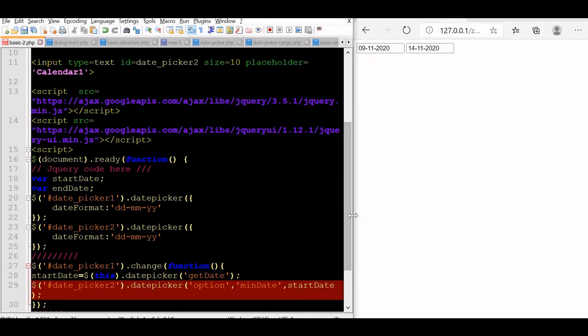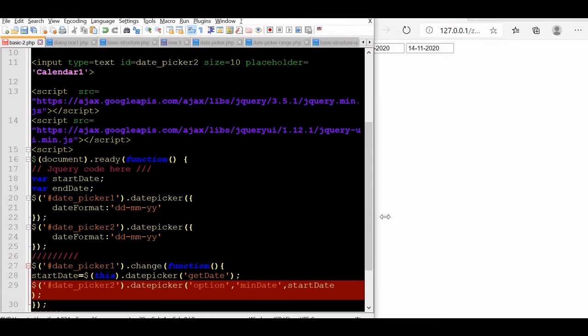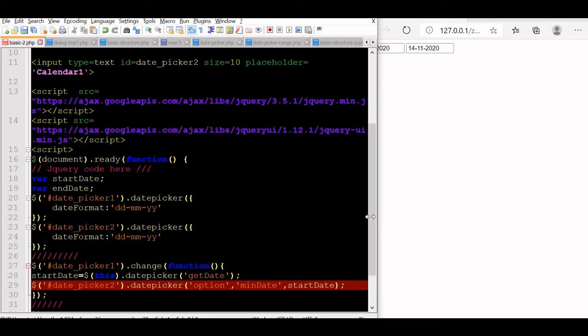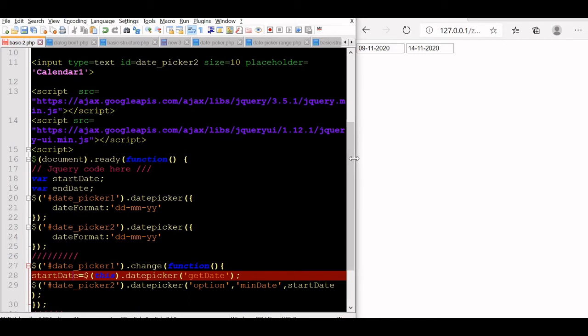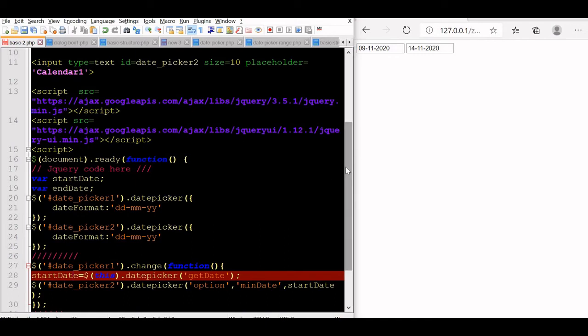Let me slightly extend this so you can understand it better. Fine. Now see this code. You can see in this line, for the second date picker or date picker 2, where we are declaring the end date, its minimum date option we are setting to the value of our start date. Start date is the selected date for the first date picker. Here we are assigning the data to this variable. So this will help in interlocking. Okay, now this is what we have done for the first one.